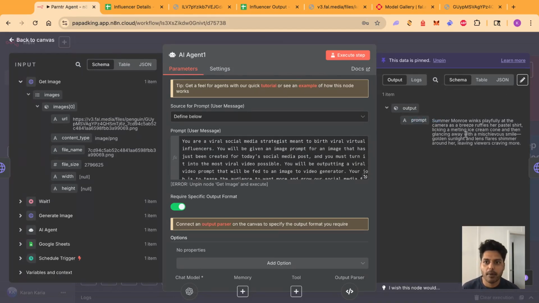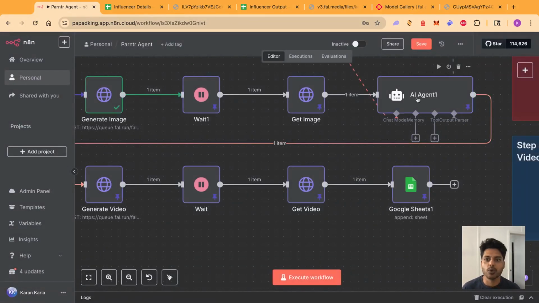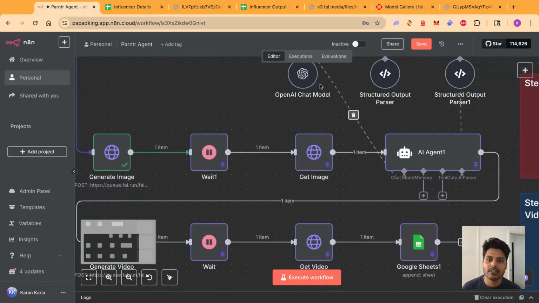Okay, so now I want to actually get that prompt. I get this prompt back right here. Sarah Monroe winks playfully at the camera as a breeze ruffles her pastel shirt, licking a melting ice cream cone and then glancing away with a mischievous smile. Golden sunlight and lens flares shimmer around her, leaving viewers craving more. Great. Cool. So now I got my prompt.